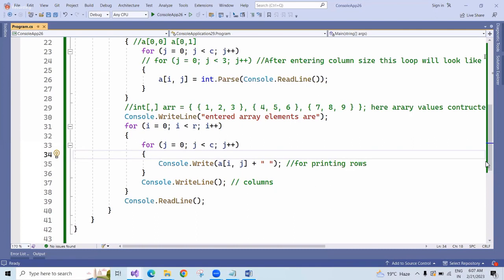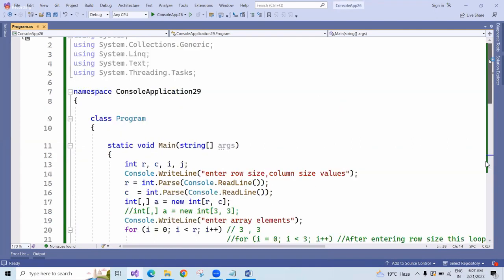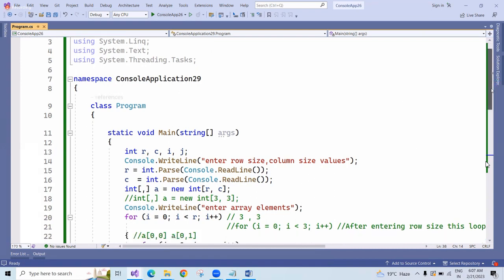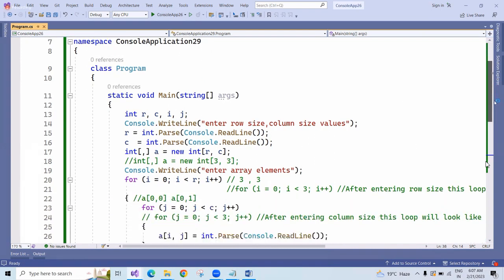Okay. Yesterday I explained, right? So see, this is one more example of a two-dimensional array. This is what I explained. I will explain one more time.